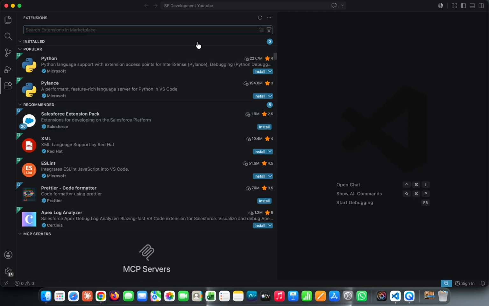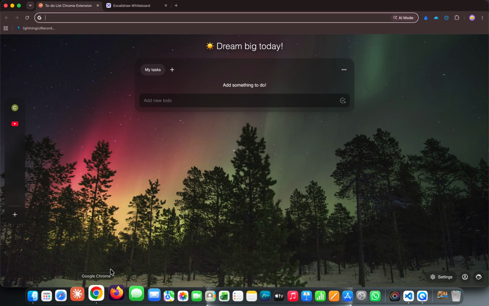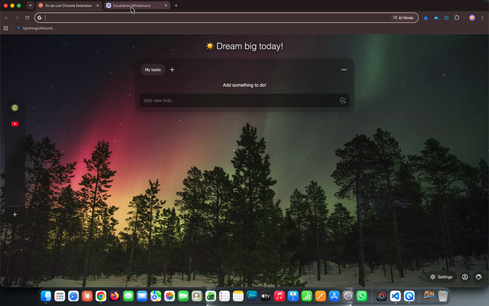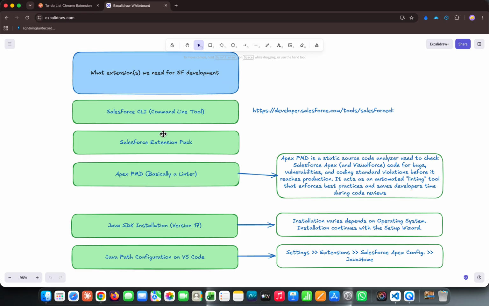And now what we need is we need to install some of the extensions to be able to develop our projects. First, let me go back to my browser, and I have prepared a table like this, the workflow format, and what extensions we need for Salesforce development.